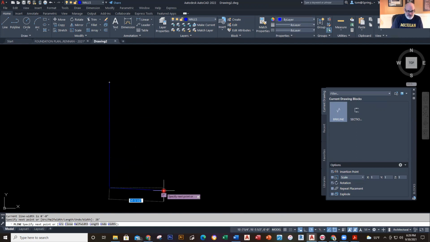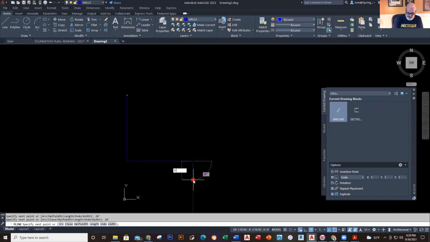And then over this direction, this is going to be 28 feet as well. 28 feet, boom. And then we're going to go out this way 6 feet, like this. And we type in 6 feet like that. And then over this way, 14 feet. 14 feet, boom. And then we go back here.